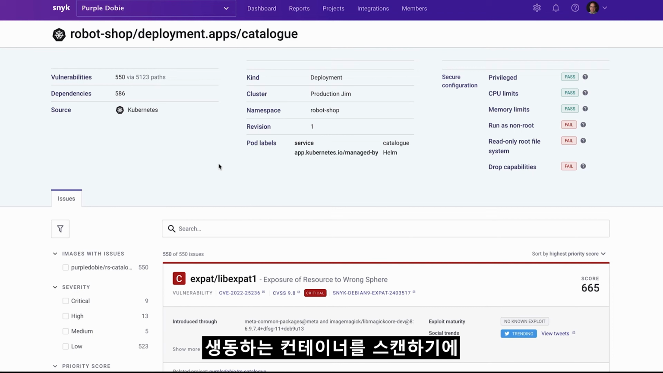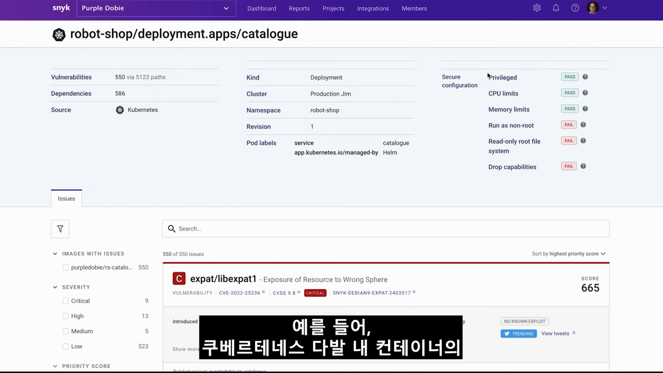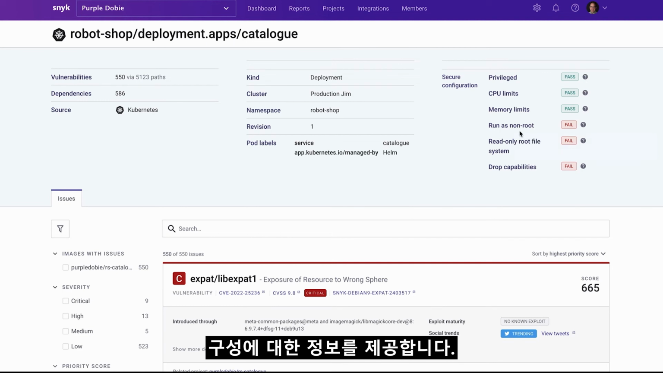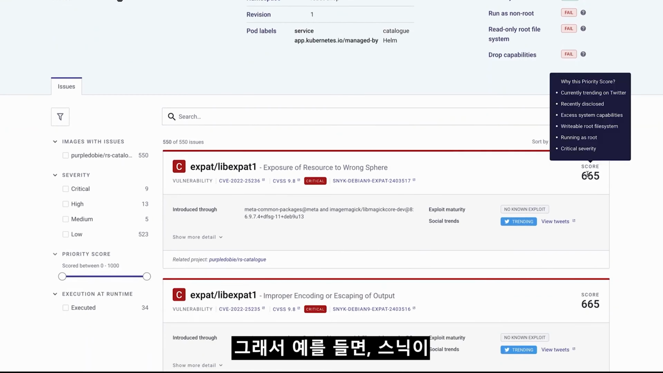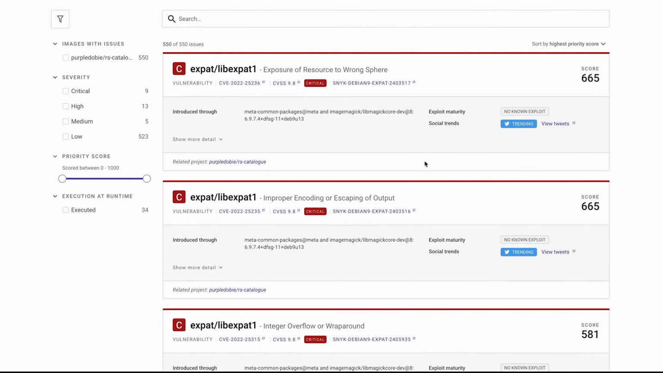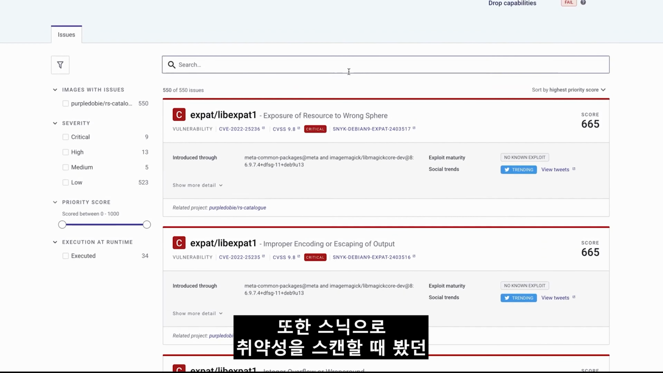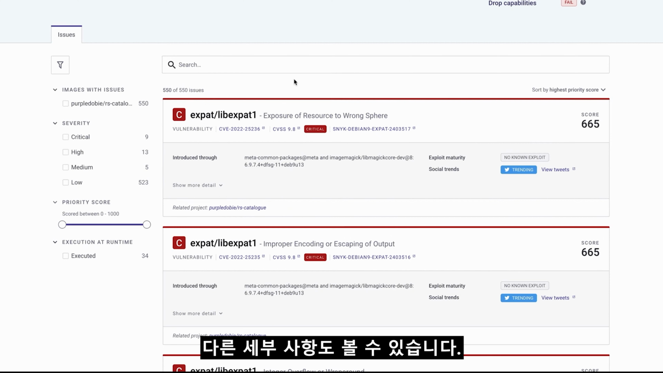Some other interesting information comes up because of the fact that we're actually scanning these containers as they're live. So for instance, we provide information about the configuration of that container in the Kubernetes cluster. This information, this configuration detail, might make a vulnerability worse. And so here, for instance, we see that we've raised the priority score of this vulnerability because of the configuration. We also see all the other details that we saw before about vulnerabilities when we scanned them with Snyk.